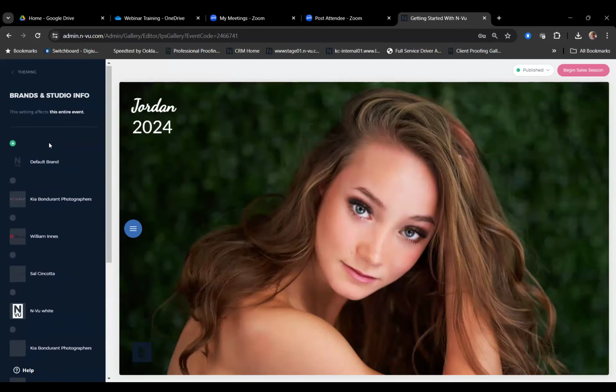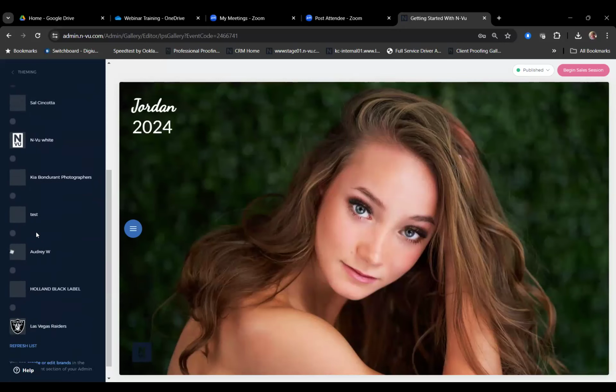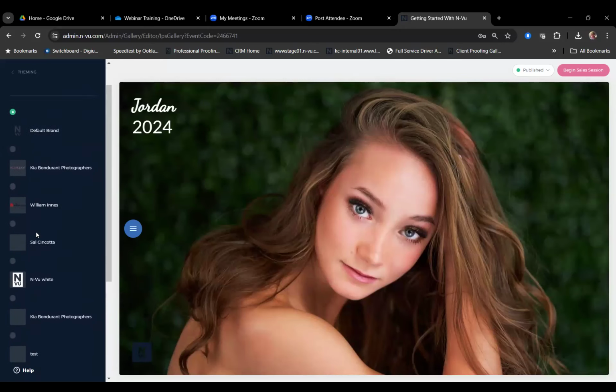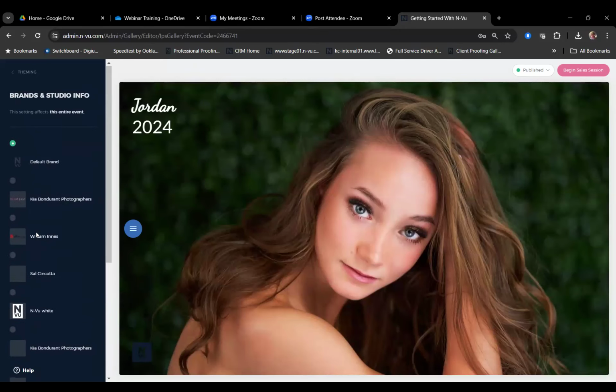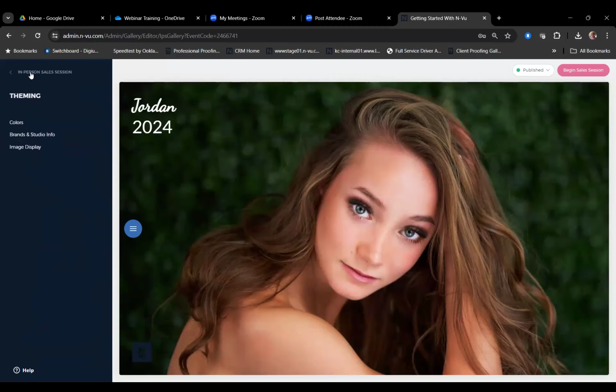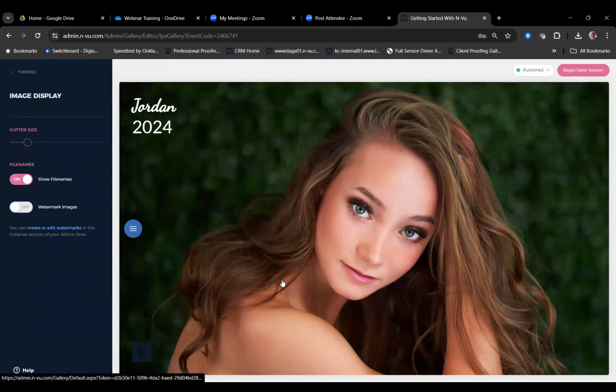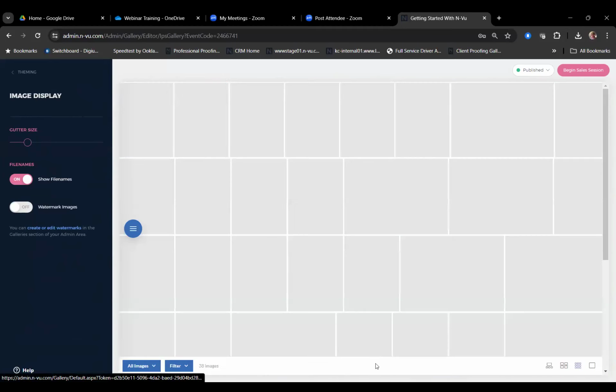So because InView allows you to have multiple brands within the same event, you might have multiple here for the specific types of event you're doing. So you can select what brand you want to go with that session. Okay. And then the image display, this is the gutter size in the thumbnail view.